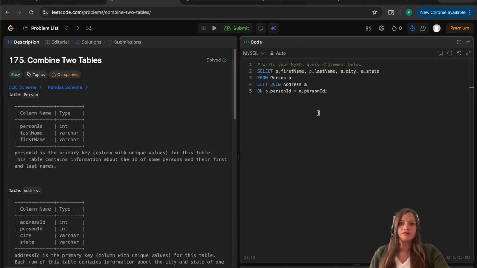So starting from the top, this FROM person P is our base data set. We want to preserve every person. We alias it P for clarity. Then this left join is we attach the address data, but do not exclude people who lack addresses. So person is still fully preserved.